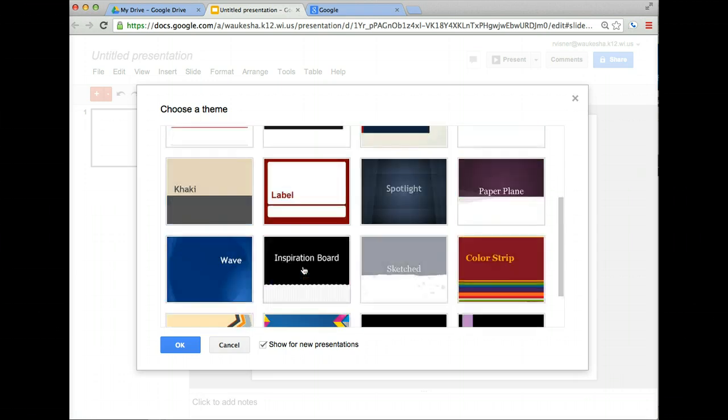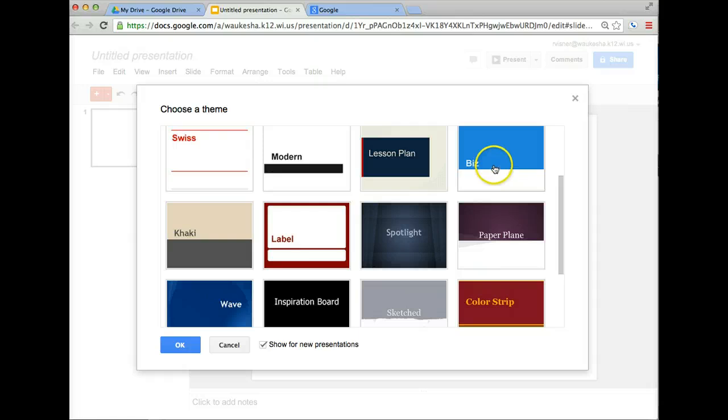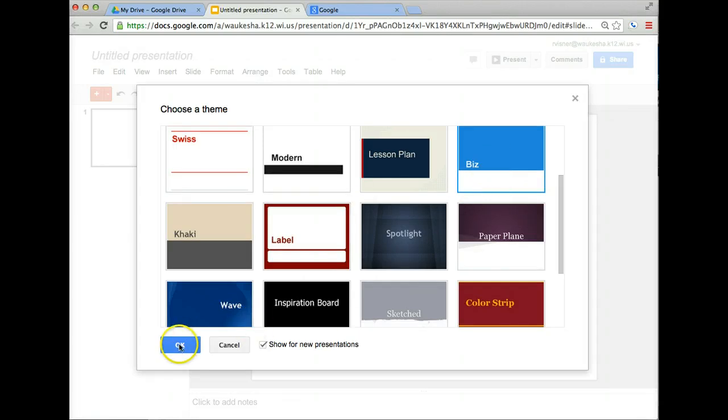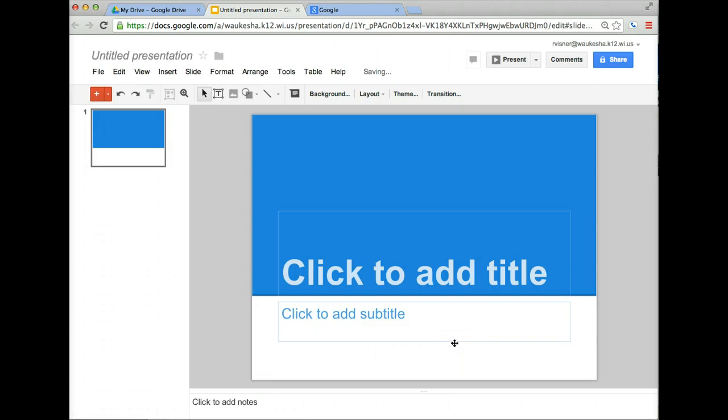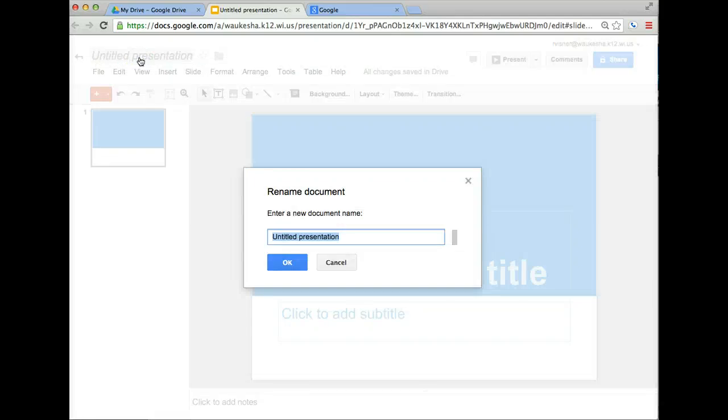So let's go ahead and we will click Biz, and then you just hit OK. And so now your theme is there. So the next step is to make sure that you name your presentation. Again, this makes it easier to find files in your Google Drive should you need to go back to them later on. So maybe you want to call it Social Studies 6, Week 4, Glossary, and then your name so that it's attached there.